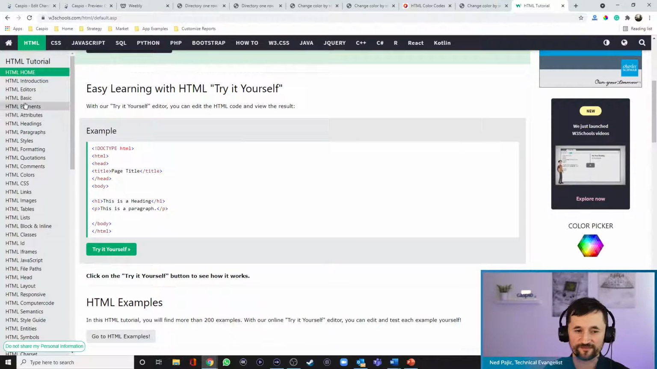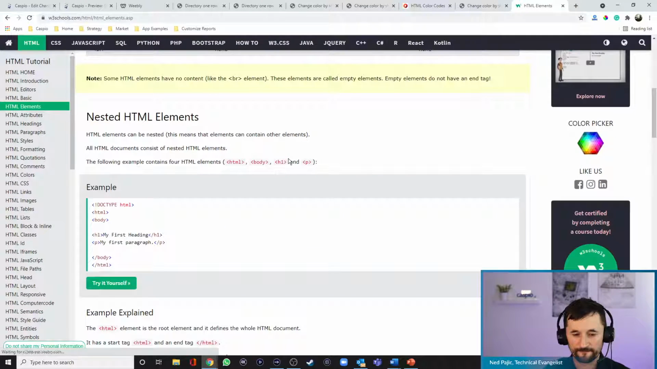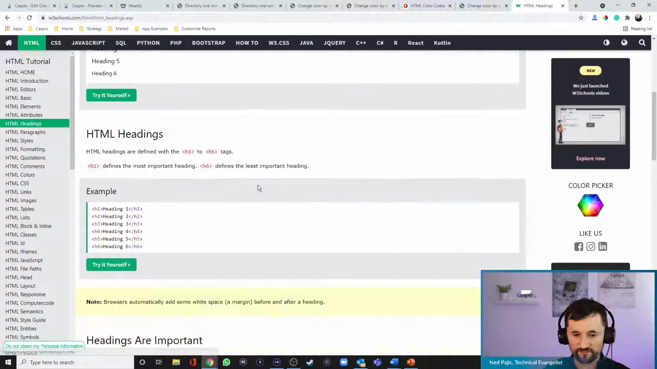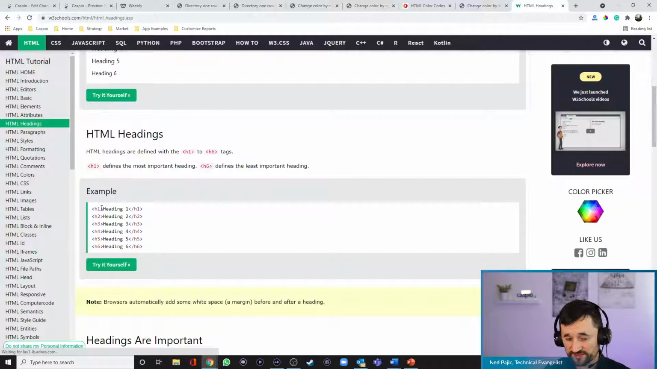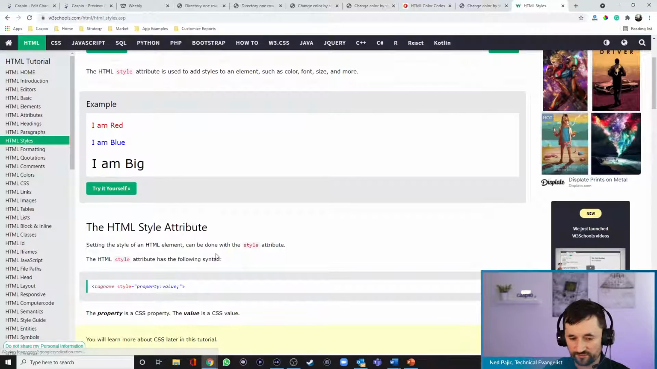Let's take a look at some basics here. You can learn about attributes, headings, heading 1, heading 2, but you can apply an inline style to each one of these headings if you'd like. You can add your own styling to every single one of these tags, most of them. So you have a tag name and you do an inline style, and then you have the property and the value, which we looked at today in the previous live stream.